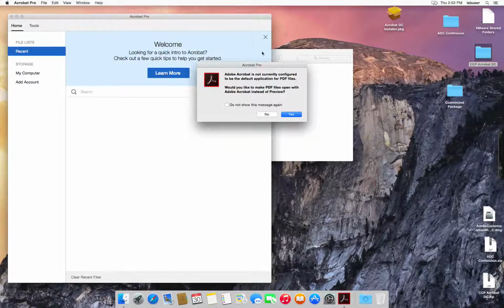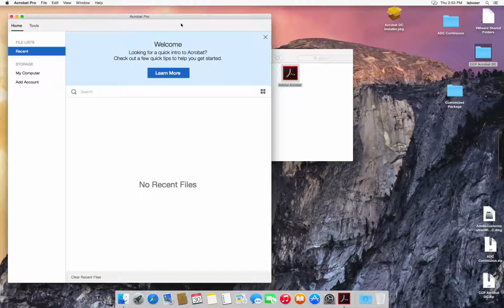Okay. We have one prompt that says Acrobat is not currently configured to be the default application for PDF files. Would you like to make PDF files open with Adobe Acrobat instead of preview? We'll say yes.